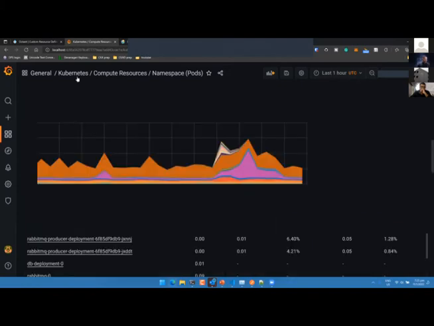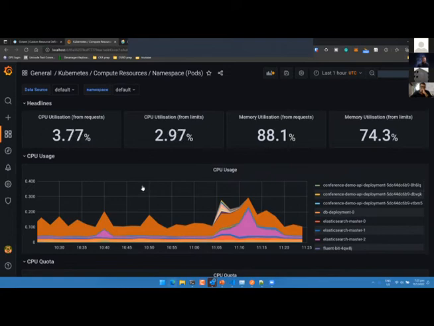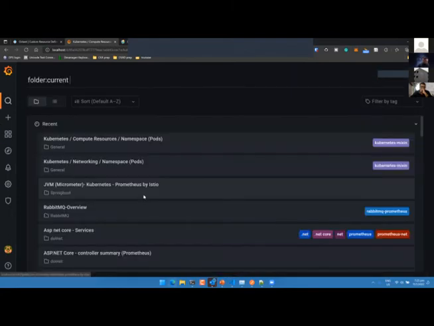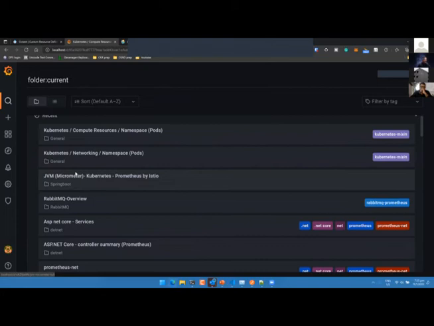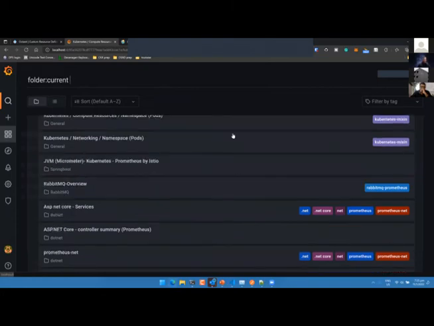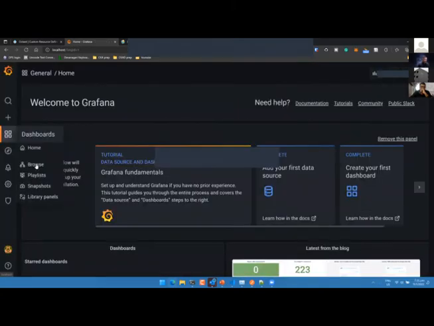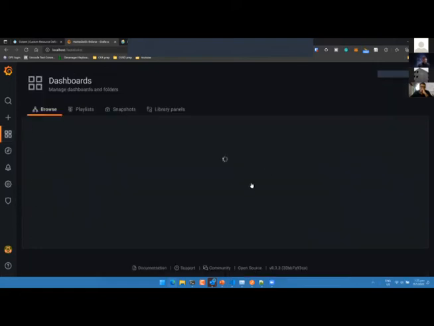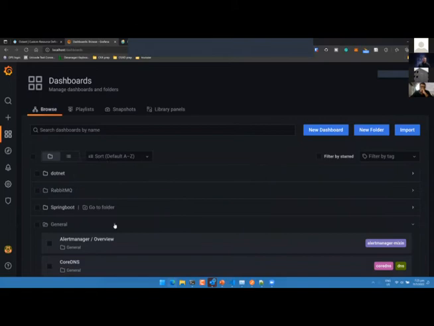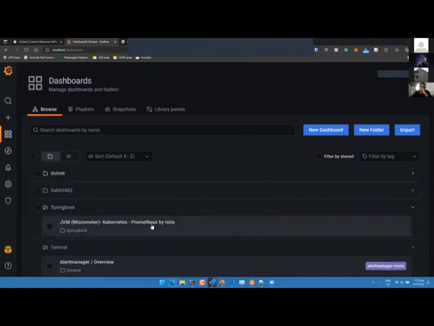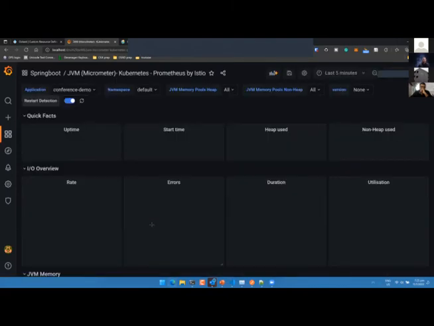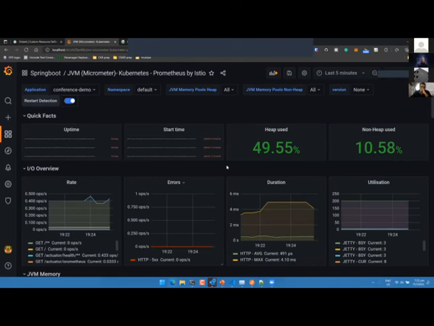So for Spring Boot, there is a dashboard, let me go into manage here, or browse. And we can create folders. So I created a Spring Boot folder. There is a dashboard created by Istio for Prometheus from Prometheus data based on Spring Boot related different metrics that a Spring Boot application can produce.